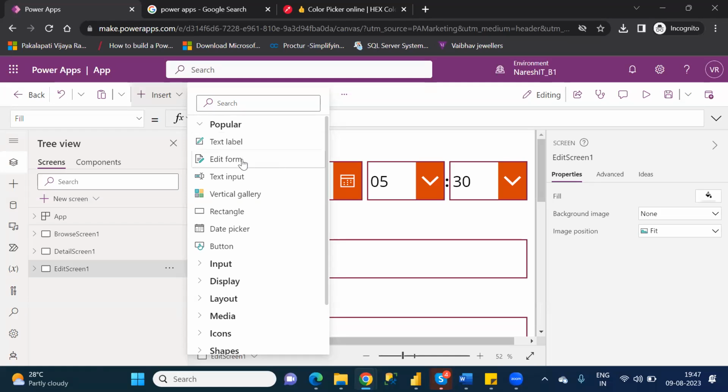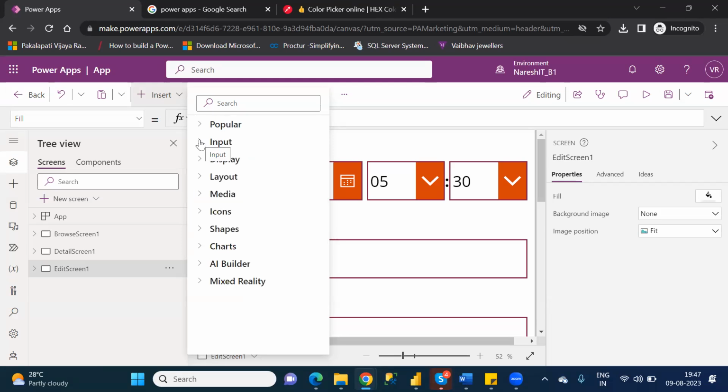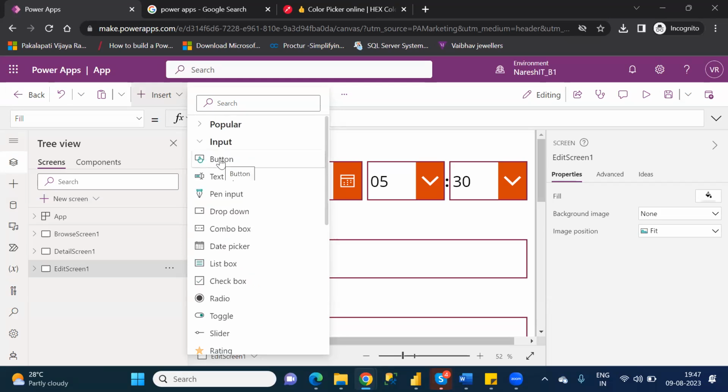Okay, let's discuss one by one, like what this text label is and what the different properties of the text label are and everything. Understand? We can discuss later. Okay, next one: under this input tab, you have different elements like a button, text input, drop down, combo box, date picker, list box. Okay, that means a list of values. If you want to generate it, you have to take this one.